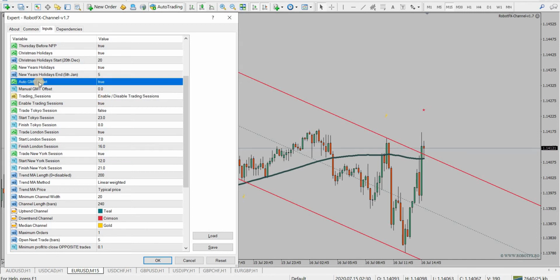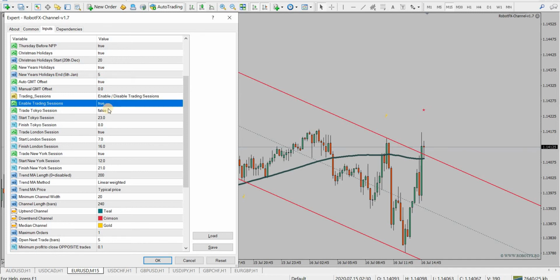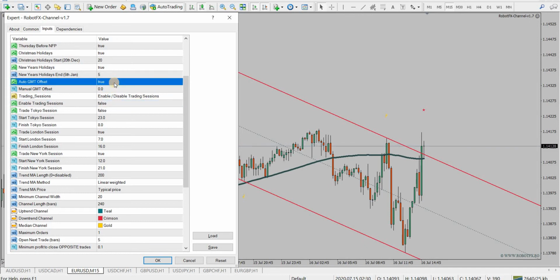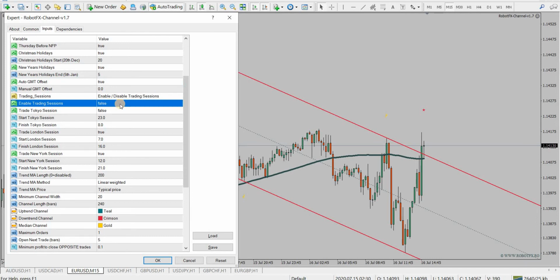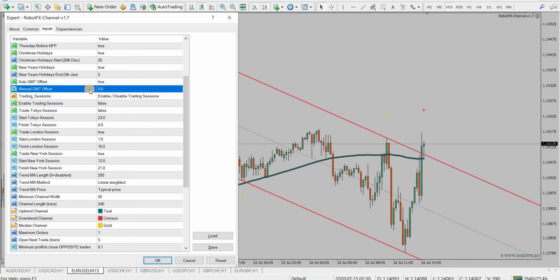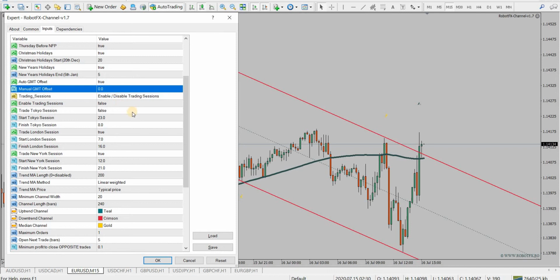You should leave the auto GMT offset set to true. That means that the expert advisor will deal with this time change automatically. This will not work, however, when testing in the strategy tester. And if you are using the trading sessions within the strategy tester, you should set this to false and enter the time difference, the manual GMT offset, by yourself. Okay, and this was about the day and the time settings.